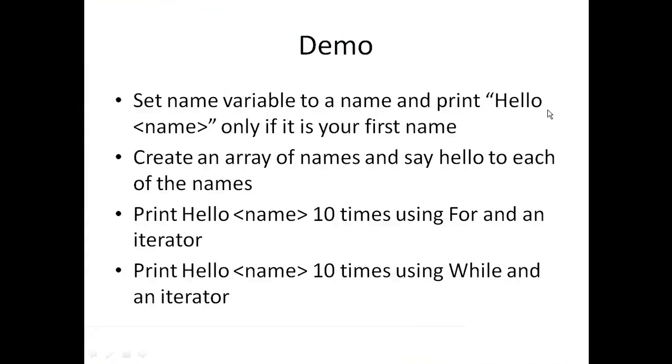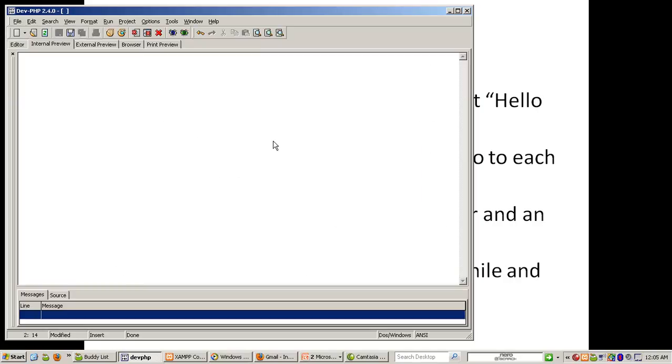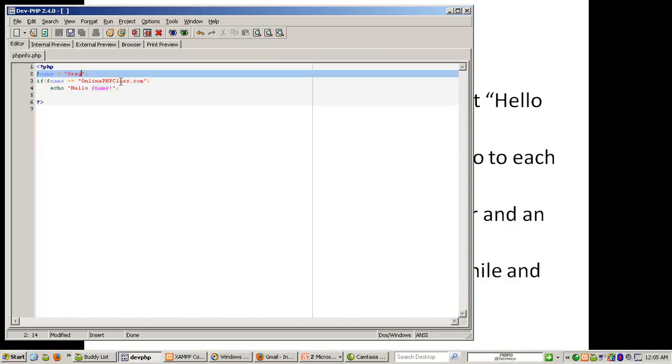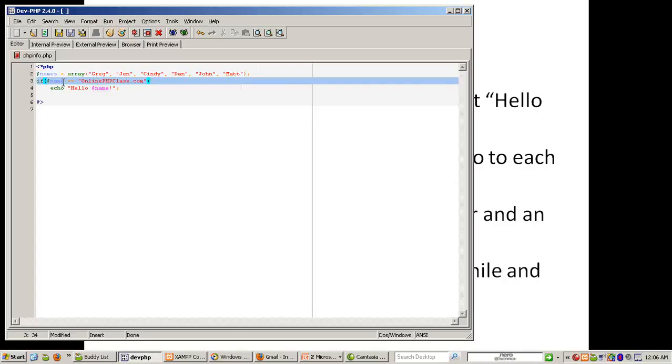Create an array of names and say hello to each of the names. Okay, so we actually did that before, but this time names equal array, Greg, Jen, Cindy, Dan, John, Matt, and say hello to each of the names. Okay.